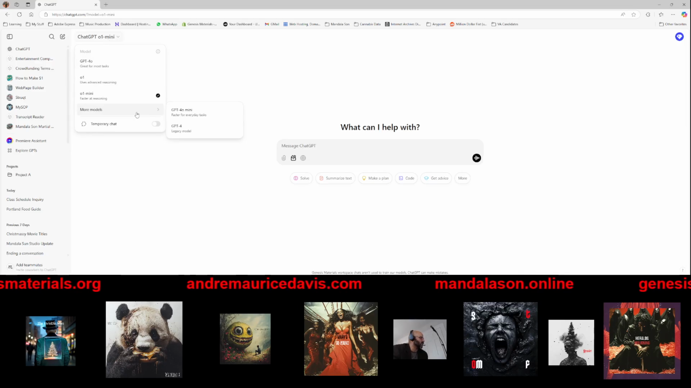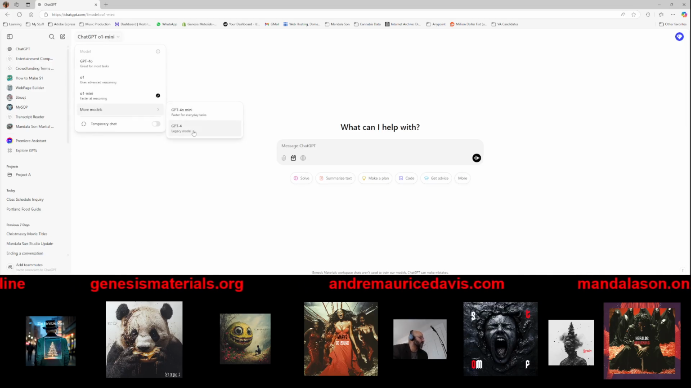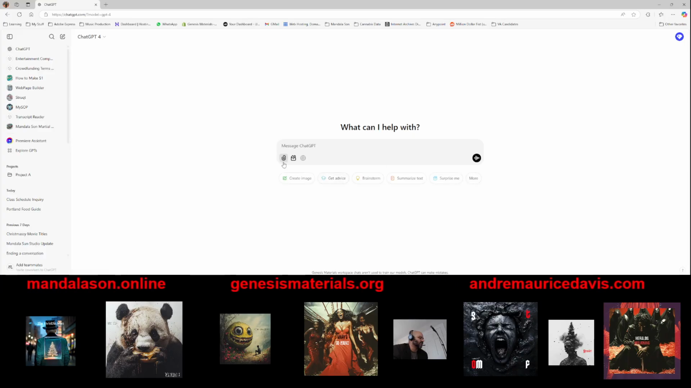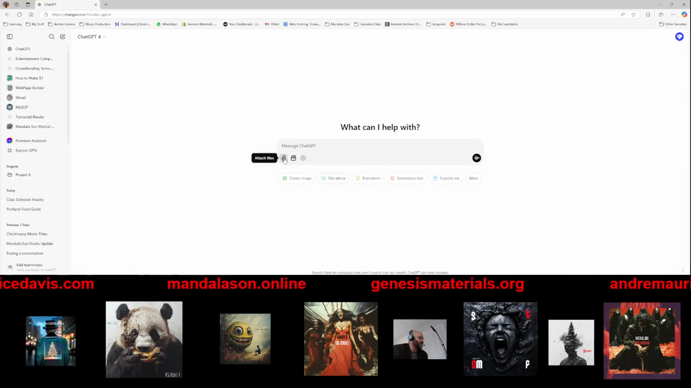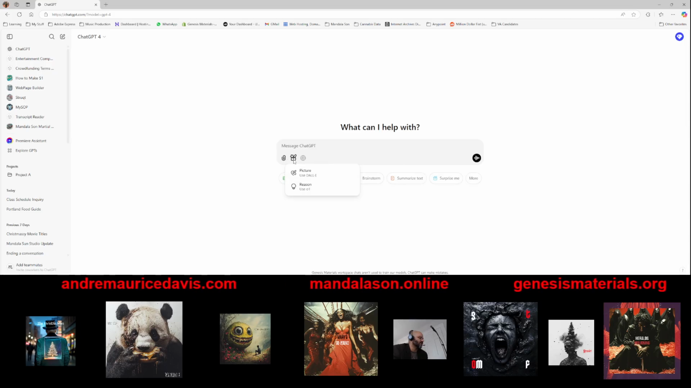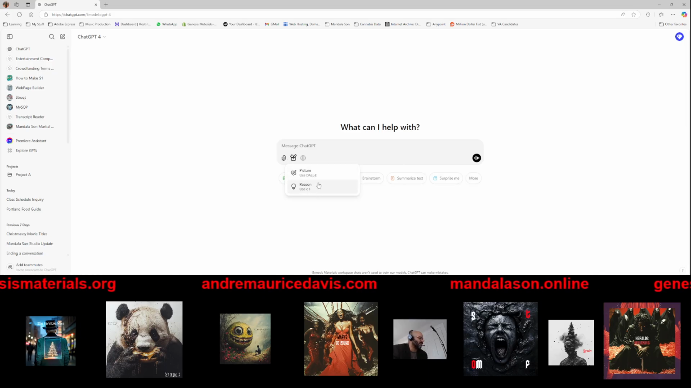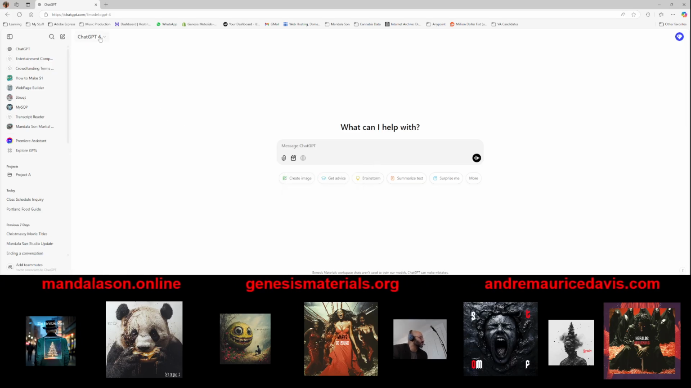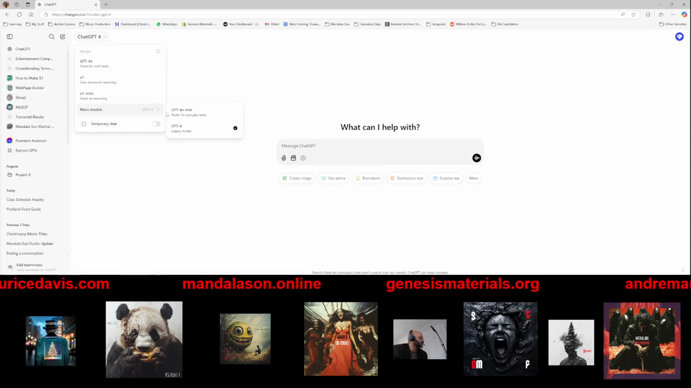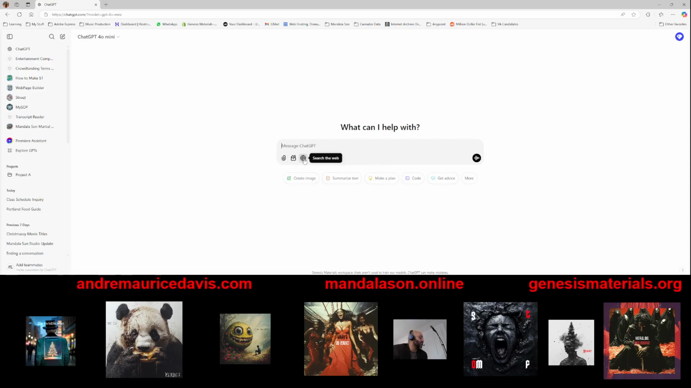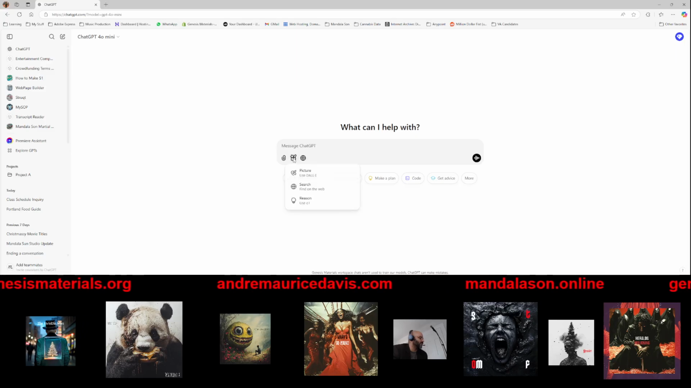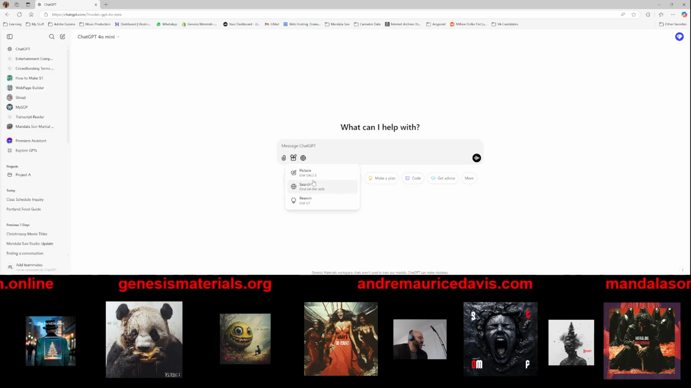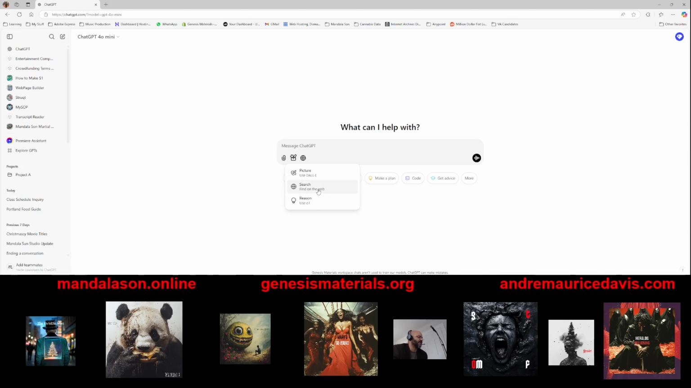And then more models. Let's see what 4 has. Can't search the web with 4. Can attach files. You're missing some of the stuff. I can't remember what other ones were on there. Chat 4 Mini. Chat 4 Mini, you can search the web. I feel like something was added. Oh, it must be search the web was added.